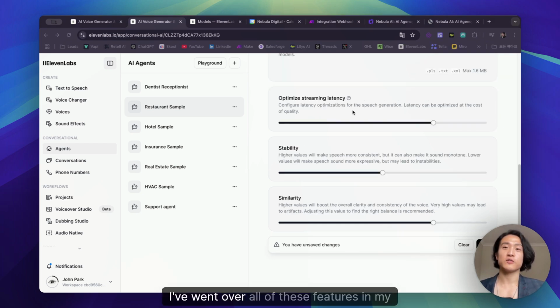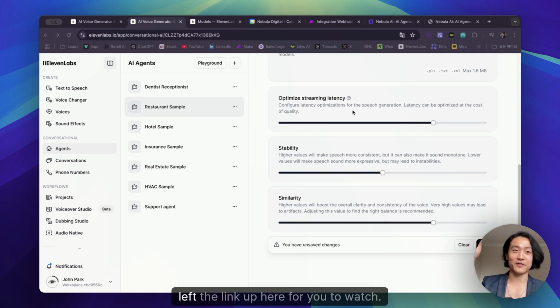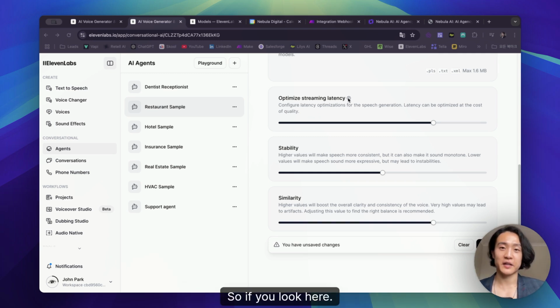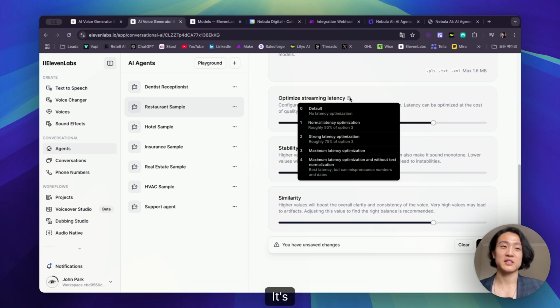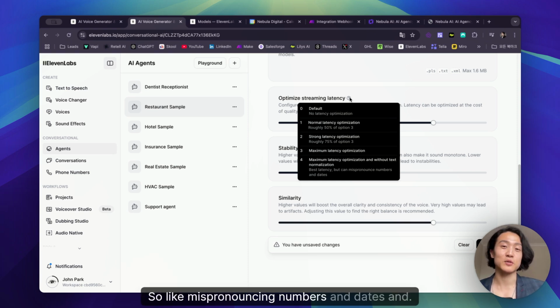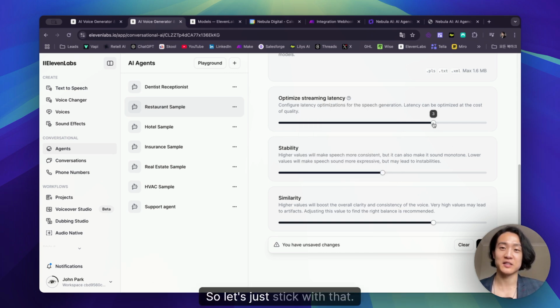So anyways, I've gone over all of these features in my previous video, but I'm just quickly going over this for those of you that haven't watched my previous video, which you should watch after this, and I've left the link up here for you to watch, so please watch it after this video. But anyways, if you look here, 0 means there's no latency optimization. 4 is the lowest latency, so it's going to be really fast, but it can come with a risk, like mispronouncing numbers and dates. And it's set on 3 by default, and I've used that the whole time and I've had no issues. Maximum latency optimization, so let's just stick with that.